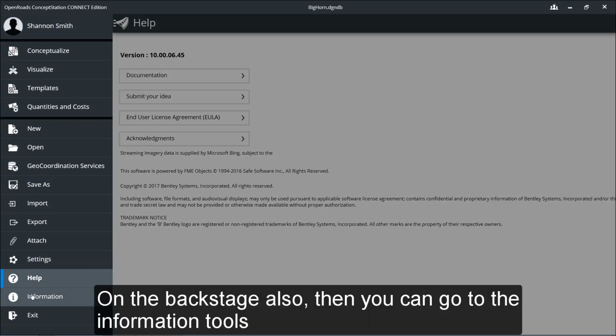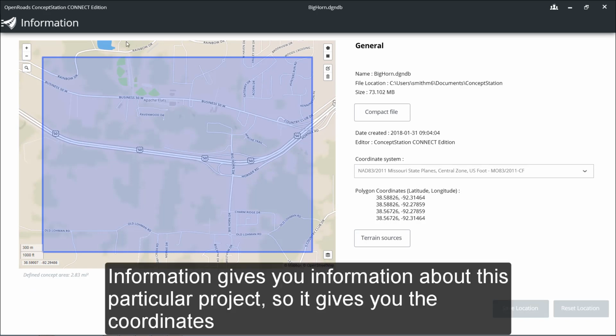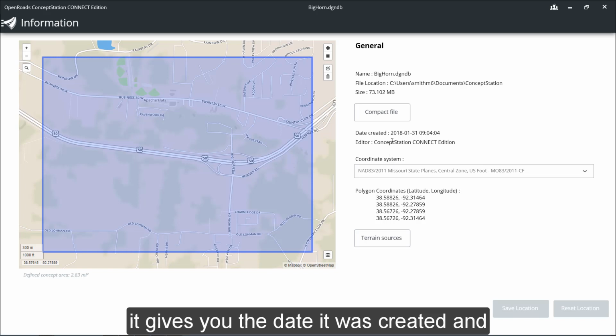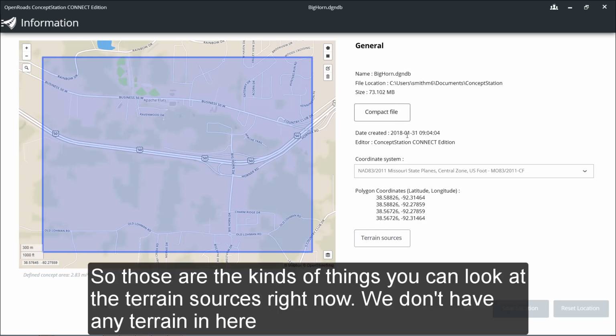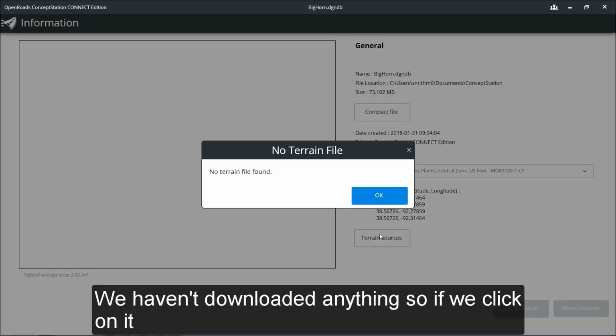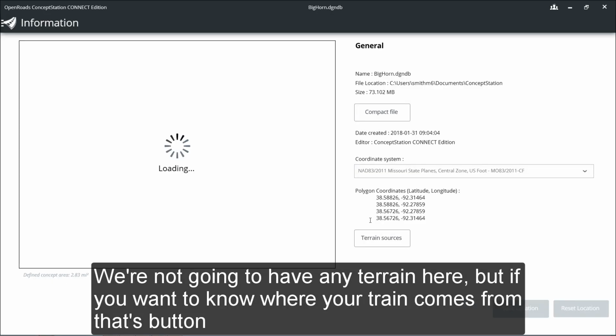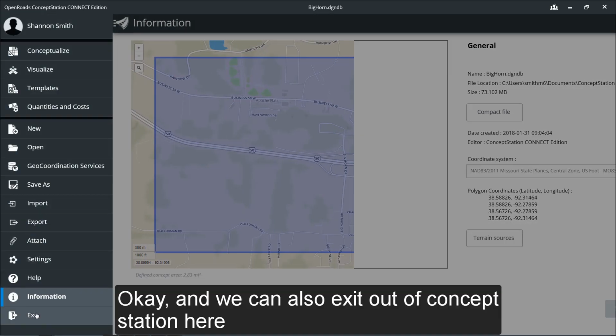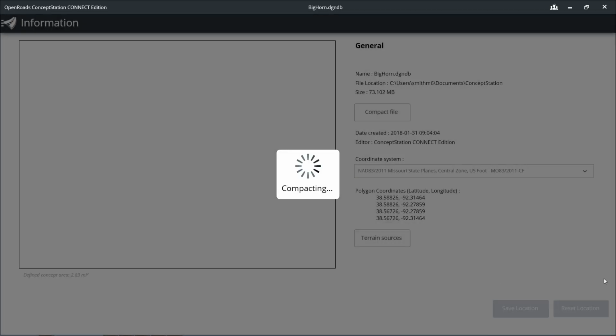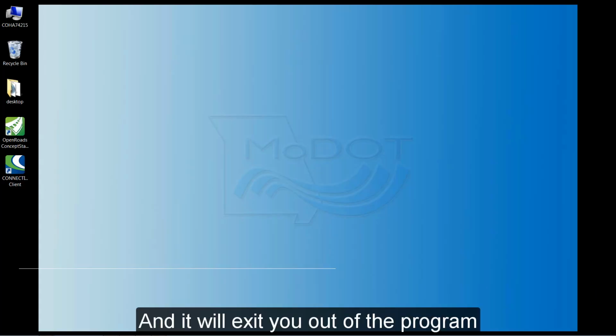On the backstage also, then you can go to the information tools. Information gives you information about this particular project. So it gives you the coordinates, it gives you the date it was created, and the file name and where it's located. So those are the kinds of things you can look at. The terrain sources, right now we don't have any terrain in here. We haven't downloaded anything, so if we click on it, we're not going to have any terrain here. But if you want to know where your terrain comes from, that's that button. Okay, and we can also exit out of ConceptStation here, and it will exit you out of the program.